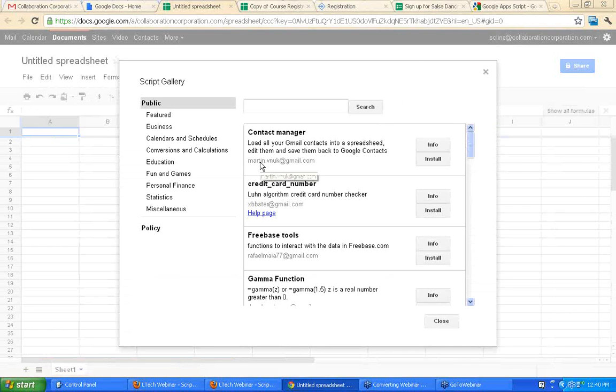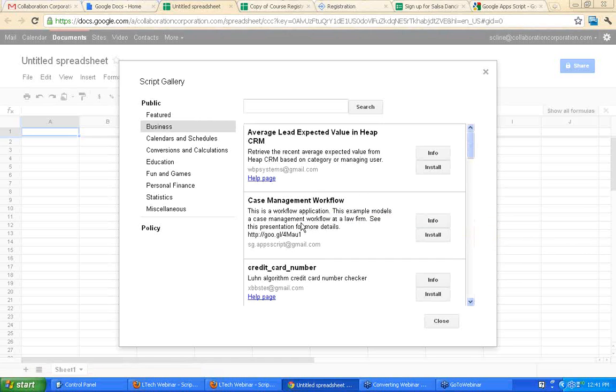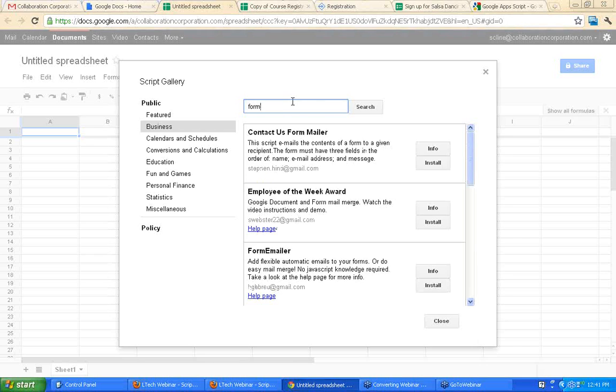So the script gallery is kind of like the gadget gallery. Again, these are not Google-created scripts, so there's the disclaimer: use at your own risk. I think that if they're in here, though, they've passed some kind of validation. Under the business script gallery, it looks like there's some case management workflow. I just want to focus on scripts that can be used with forms.